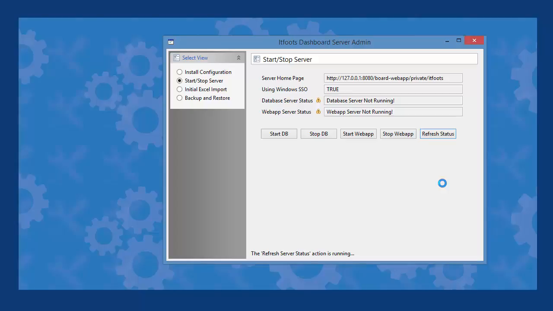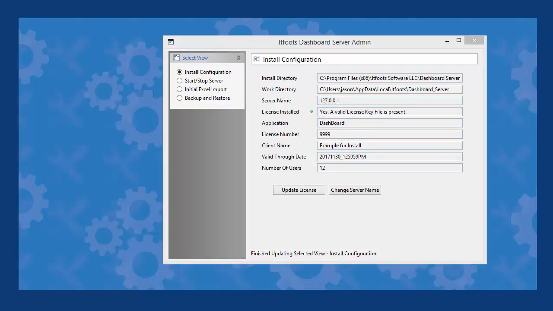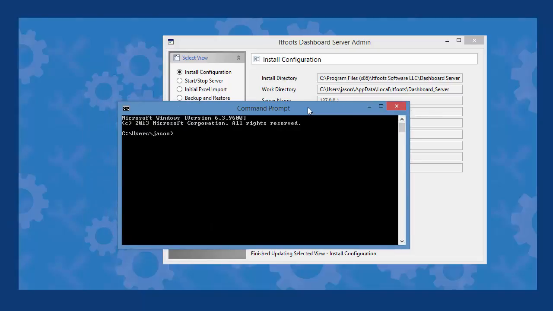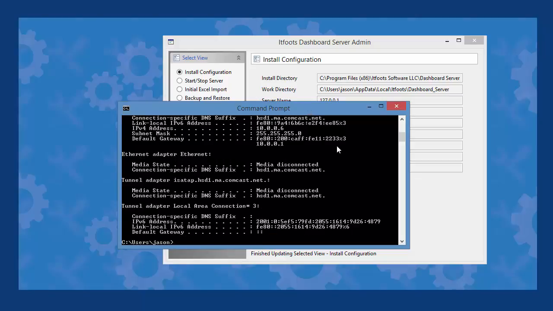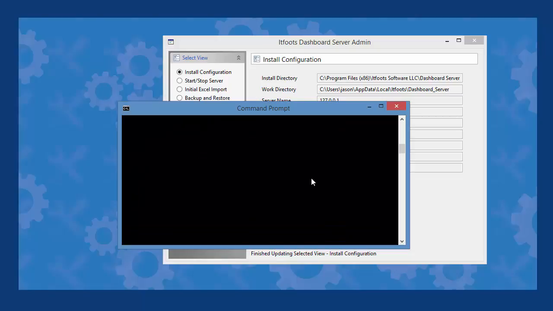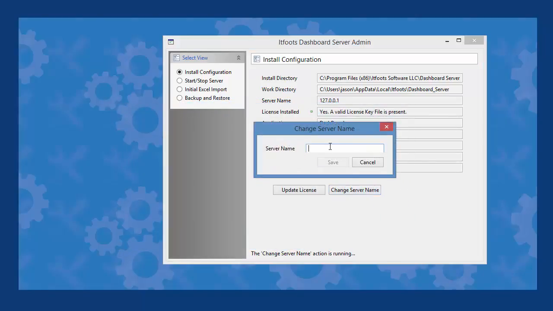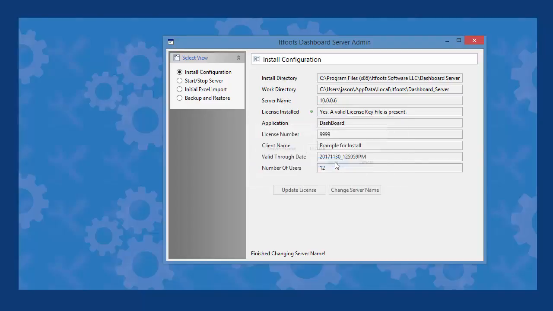Right now we're using, refresh and you'll see both the servers now are up and running outside of the admin app. Now we're still using the 127.0.0.1, which is the local host IP address. Let's find the actual physical IP address for this machine. 10.0.0.6. So we'll use that. Change the server name. Click on it. 10.0.0.6. Save.